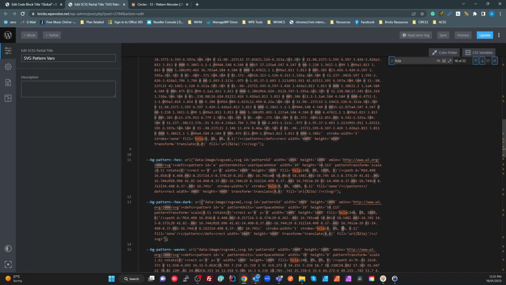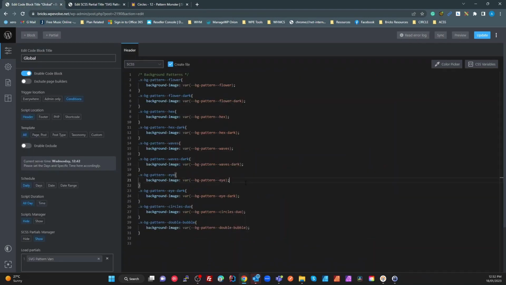So if you look at this one here, for example, the HSLA, my L is 100% on that one, and on this one it's zero. So that is white and that is black. My opacity, alpha on this one is 0.1. And that's pretty much it. So I've got my hex CSS variable.